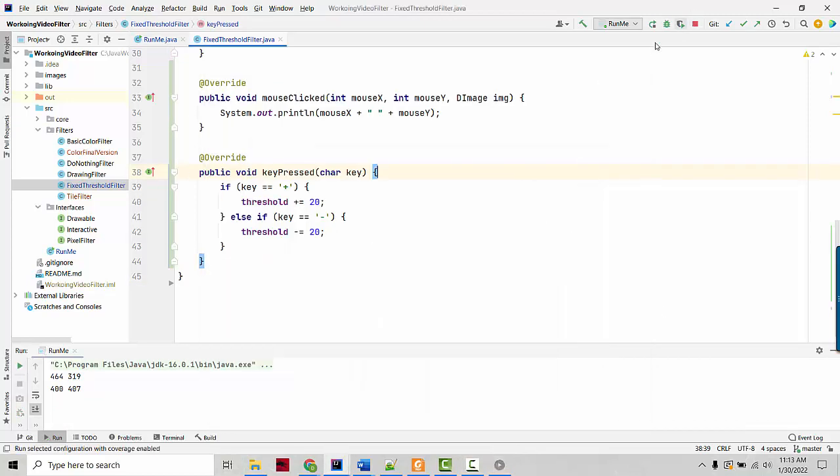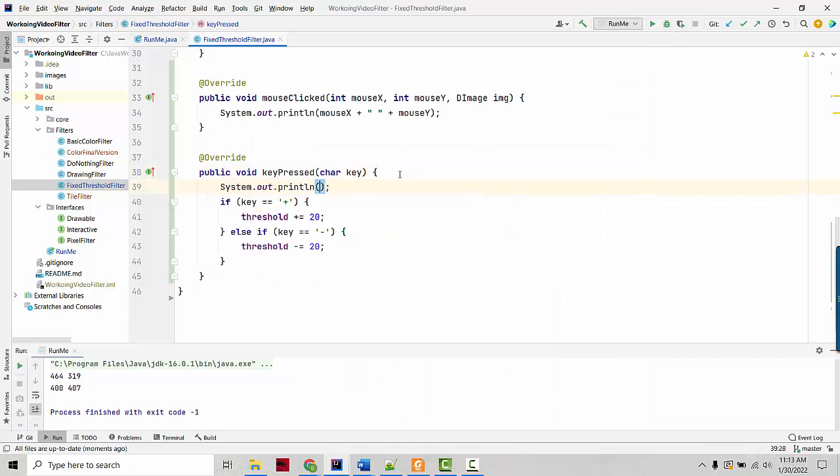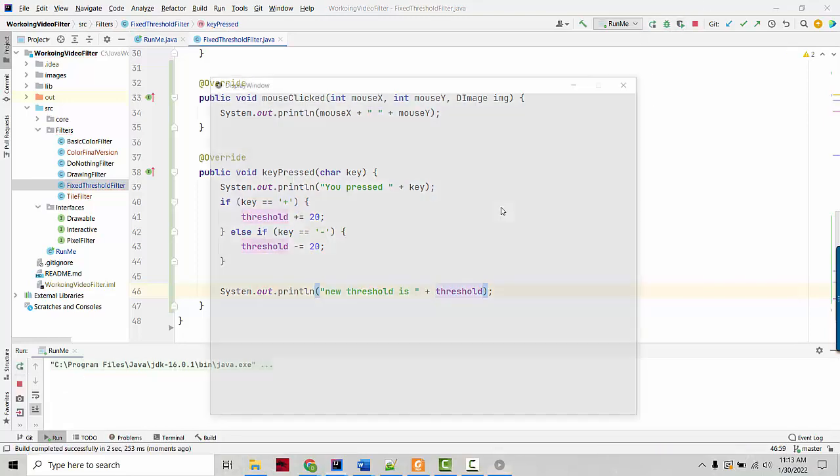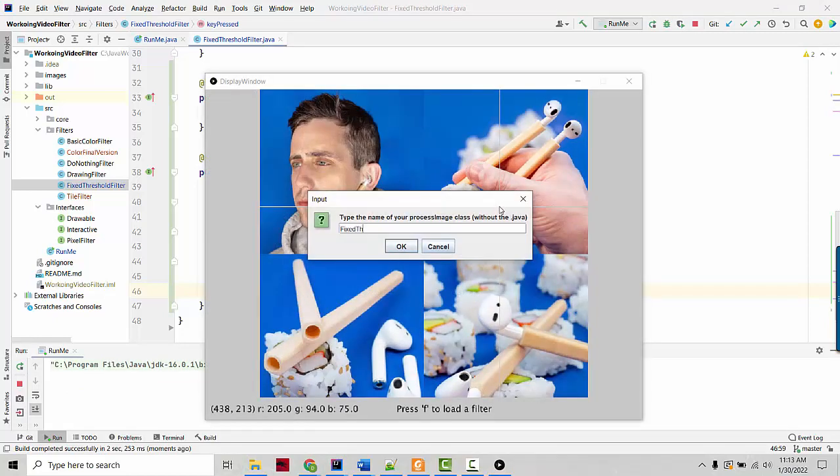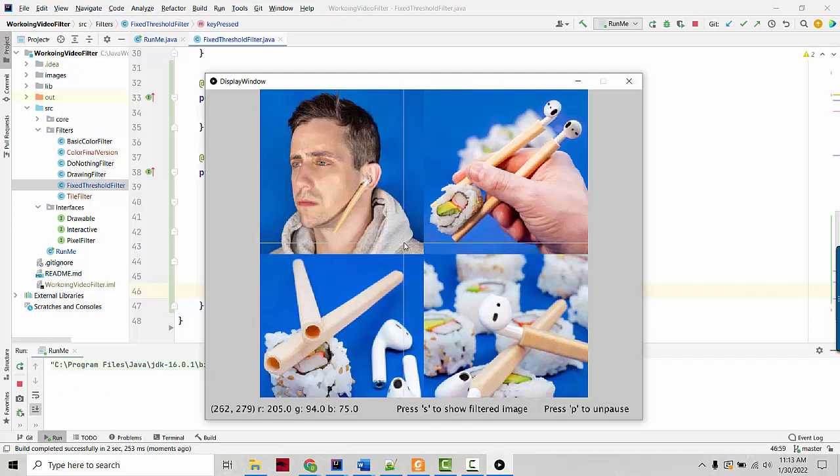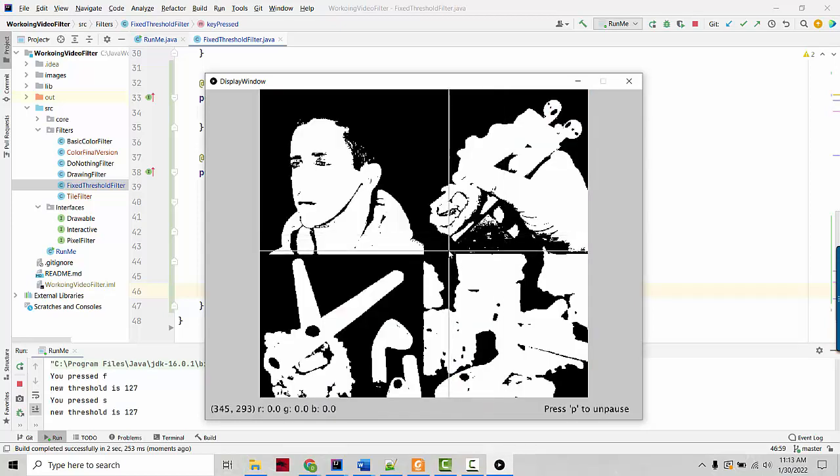So here's a good debugging thing. You should always show what you're doing. So "you pressed" and then key, and then let's print out what the new threshold value is. "New threshold is", and so then we can actually see if it's changing the way it should be. Free debugging lesson for you there. See if it was of any value. Fixed threshold filter. All right, we're going to show it, and now I'm pressing the plus key. New threshold 87, 120, 127. Okay, so we see the threshold changing.